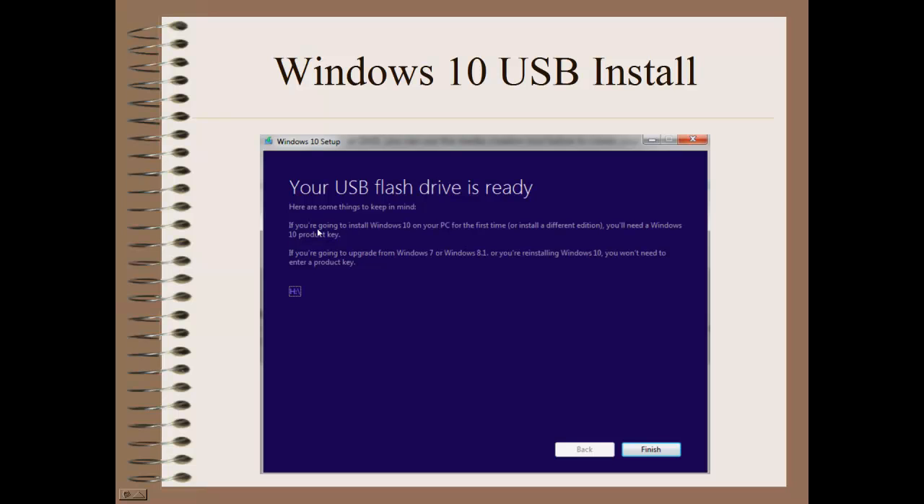It has some information here. If you're going to install Windows 10 on your PC for the first time or install a different edition, you will need the product key. What's nice about this is if you've already got an installation of 7 or 8.1, you're not going to need a product key. This is going to be a free install for you. Windows 10's a pretty nice upgrade.